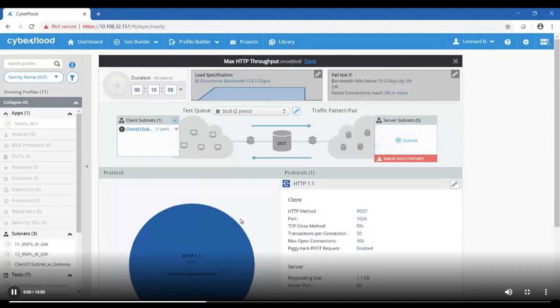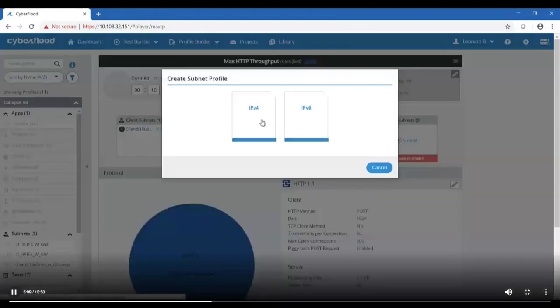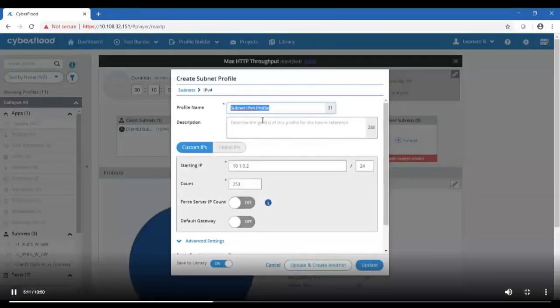We previously showed you how to create a subnet profile from the profile builder. Well, now we are going to launch the profile builder from within the test template. Once we get to this point, it's exactly the same. Configure the starting IP address, the count, the default gateway, and then we will name accordingly.